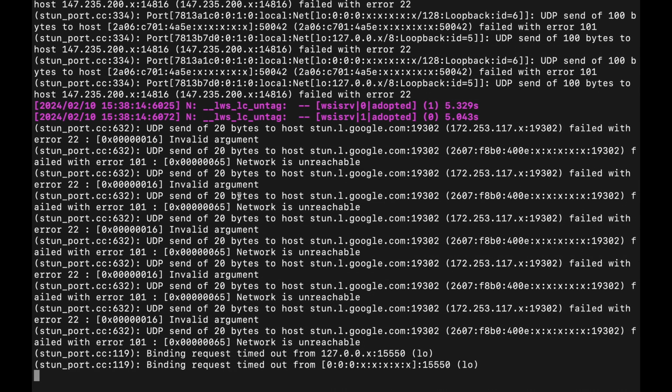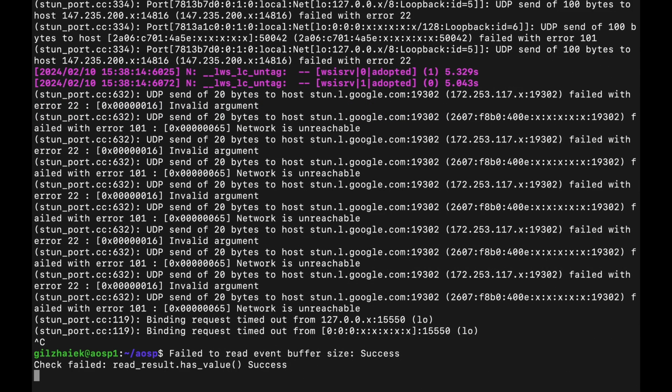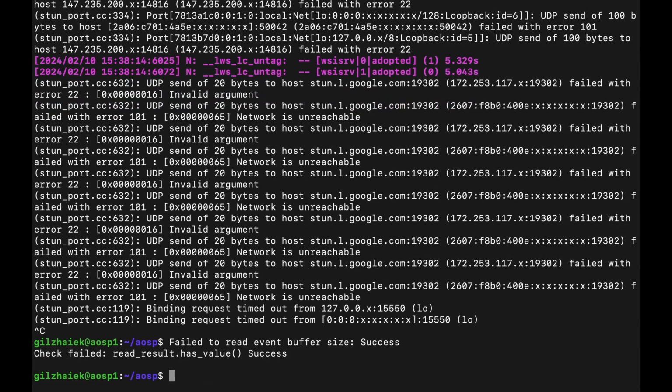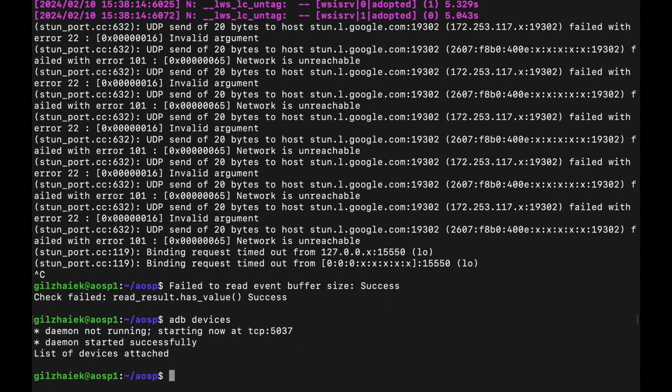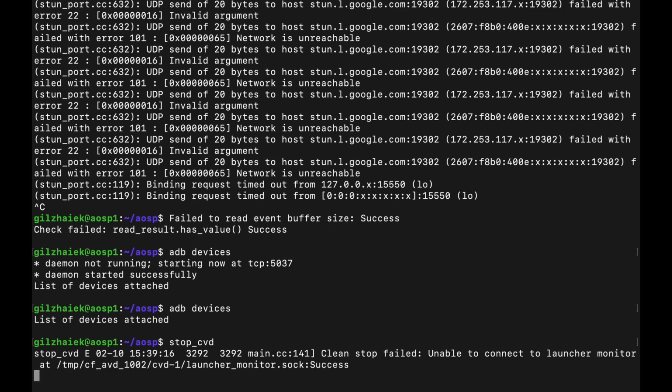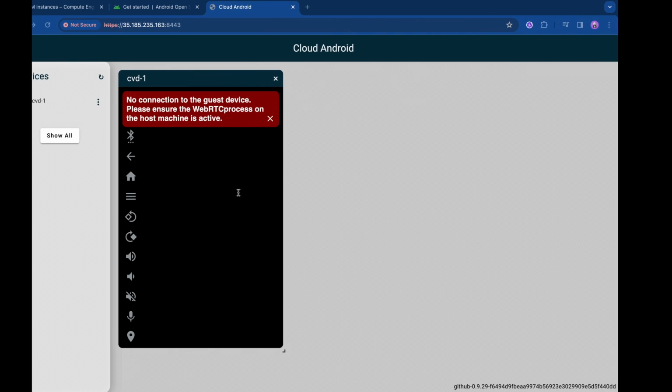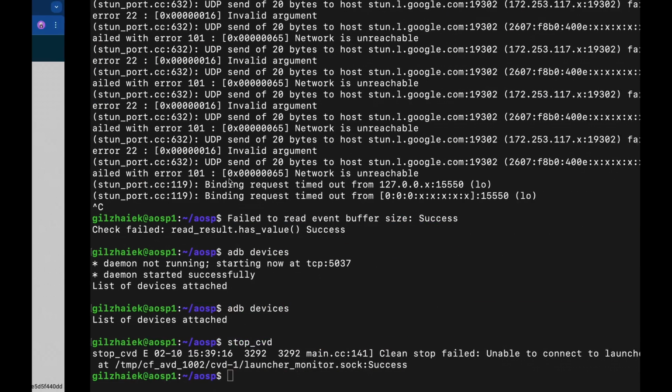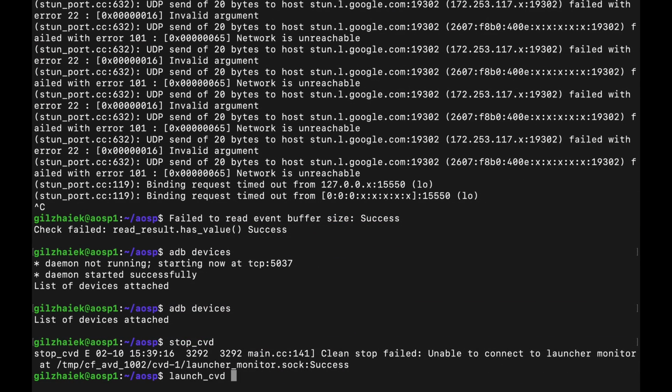Let's return to the terminal. You can terminate the VM by pressing Ctrl+C. Executing adb devices reveals that no Android devices are connected. However, you still need to run stop_cvd to close the socket. You can run launch_cvd without blocking the main thread by appending an ampersand at the end.